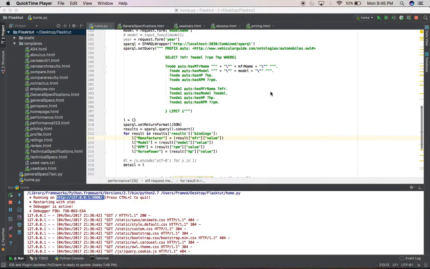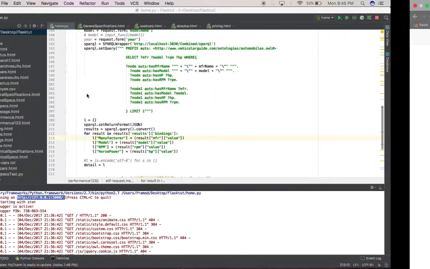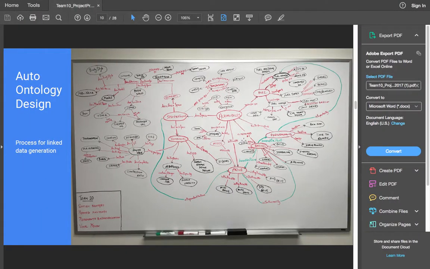This is Team 10, and we are here to present our semantic project called AutoGuide. To start with, this is our basic ontology of AutoGuide.